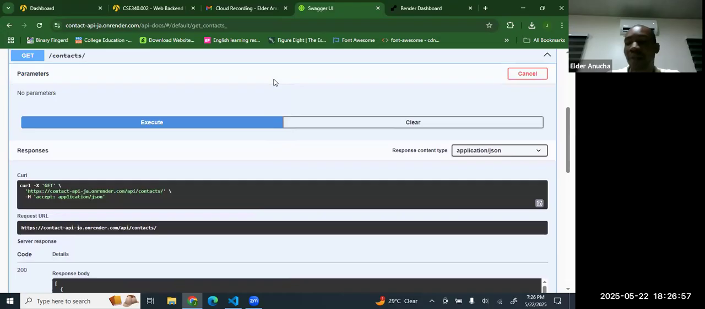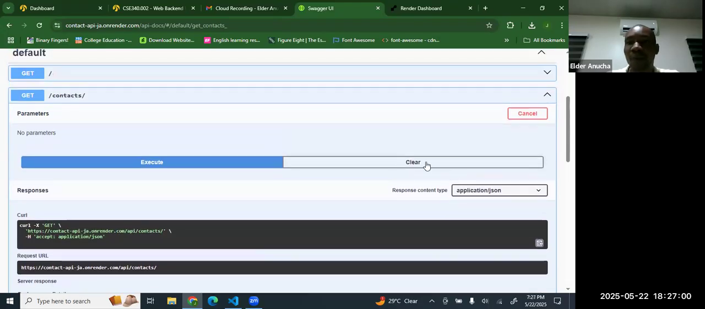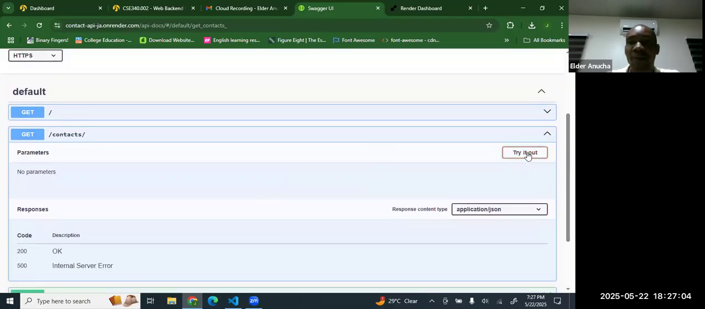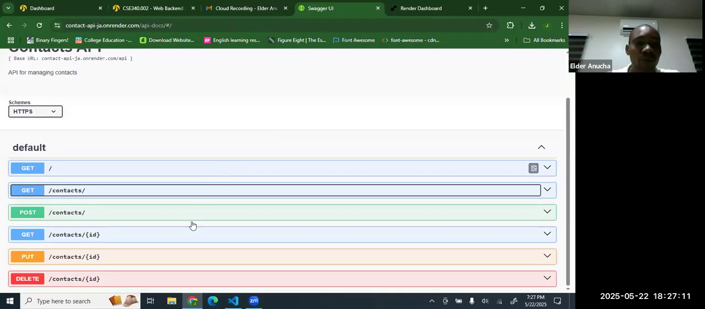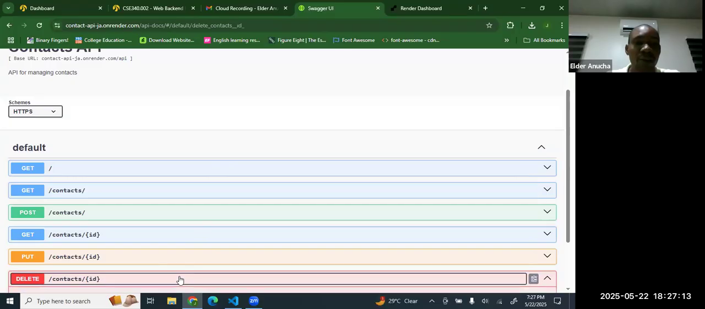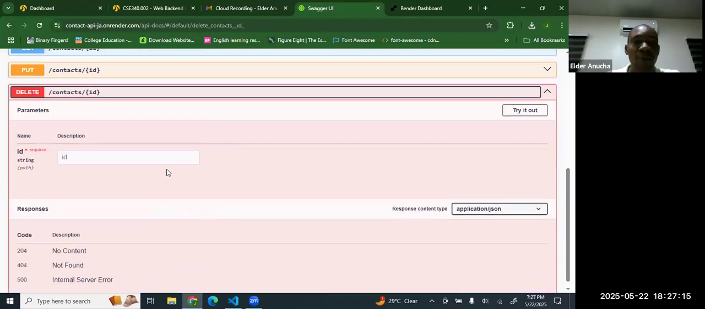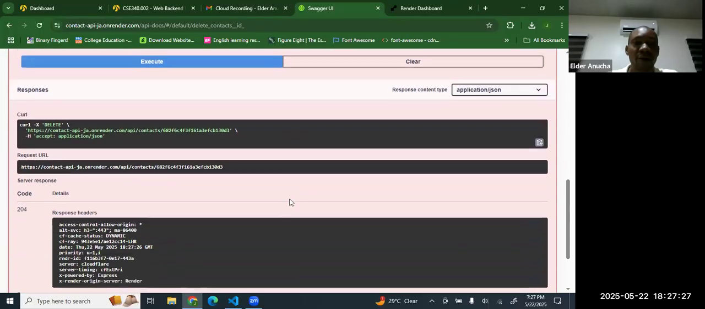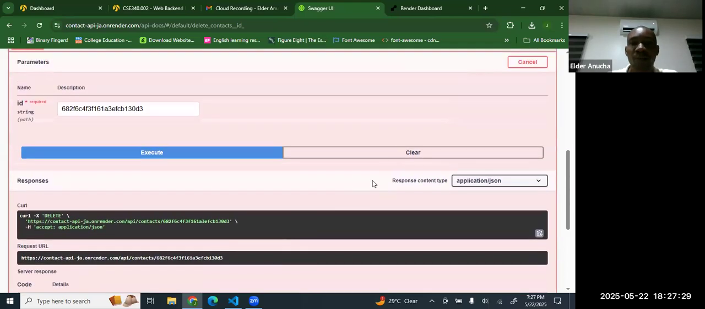Okay, so now let me use the last one, which is DELETE. Delete will allow me to delete a contact from the contact list. This is the delete route. I'll delete by ID. So let me try this quickly. Put the ID here and then click execute. So now I've deleted that new one that I just added.